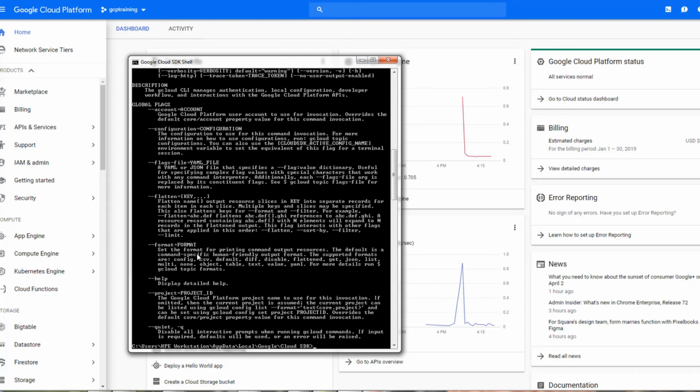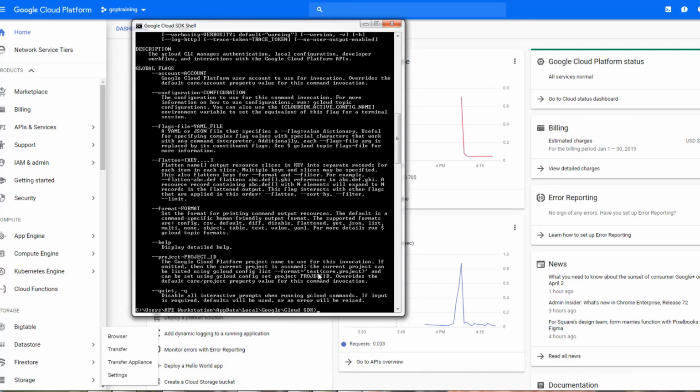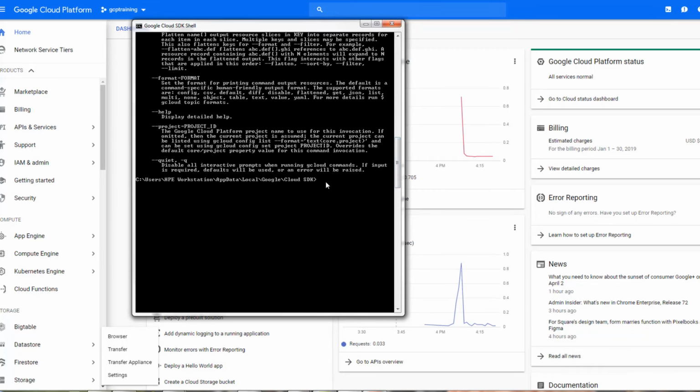Now, just one more quick command before we continue on. Let me move this up here into the middle of the screen, and let me adjust this so you can see it in the middle of the screen as well. Okay, so let's go gcloud. And let's say I want to know, for example, my available compute regions.